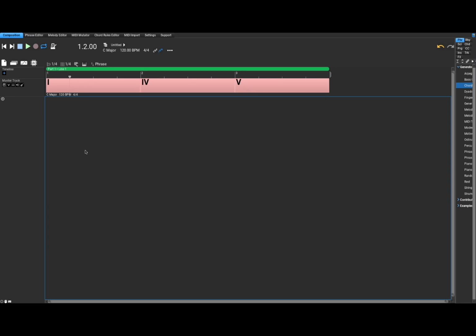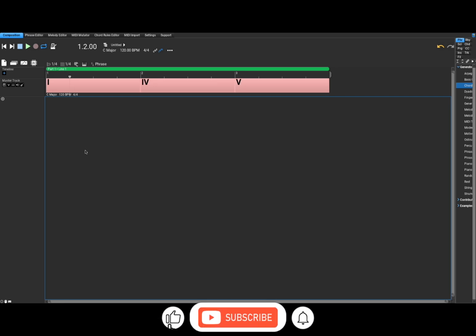Welcome back to the Sound for More channel. Today I have the pleasure to show you how you can convert audio to MIDI inside RapidComposer, because it is possible.